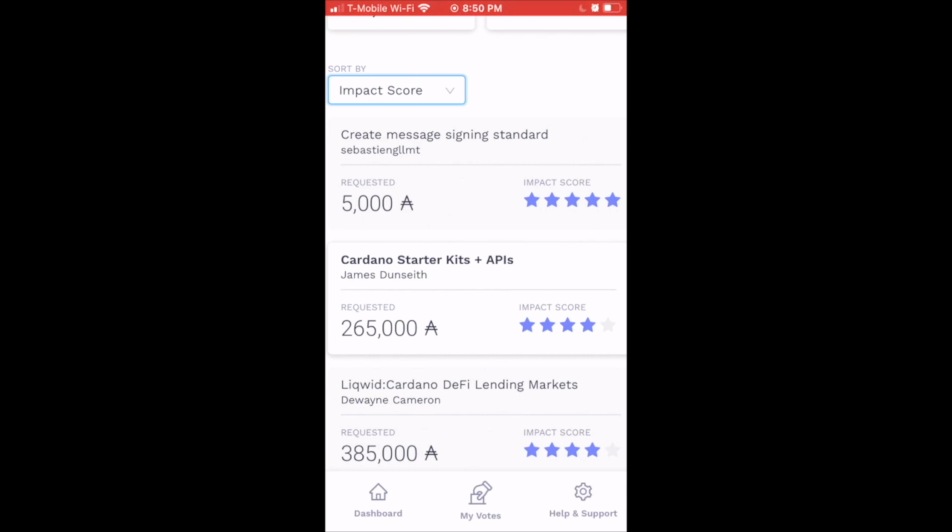So in this instance, take a look at the first proposal we can see is from Sebastian. Sebastian is an incredible community member. I love everything that he's doing. I think what he's trying to do with this proposal is very reasonable, the amount of ADA he's requesting, as well as what he's willing to put forth within his mission statement. So let's go ahead and tap on his proposal. Let's get some more information on what he's trying to do.